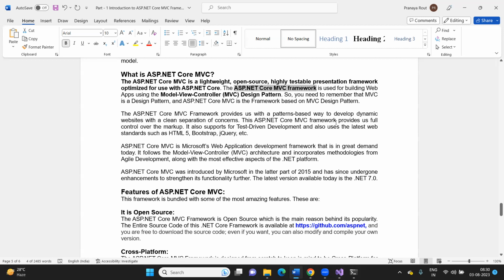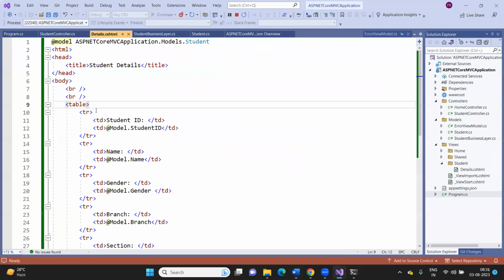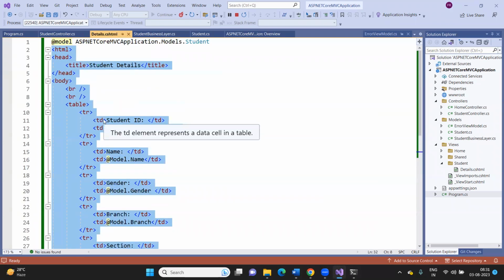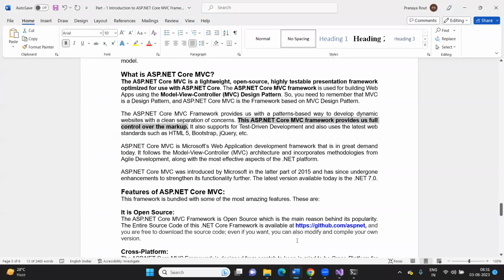ASP.NET Core MVC provides us full control over the markup. Full control over the markup means you have complete control. If you look at this, we are using only HTML code, but as part of the HTML code, somewhere we are using C# code. You completely control the way you are developing the HTML.